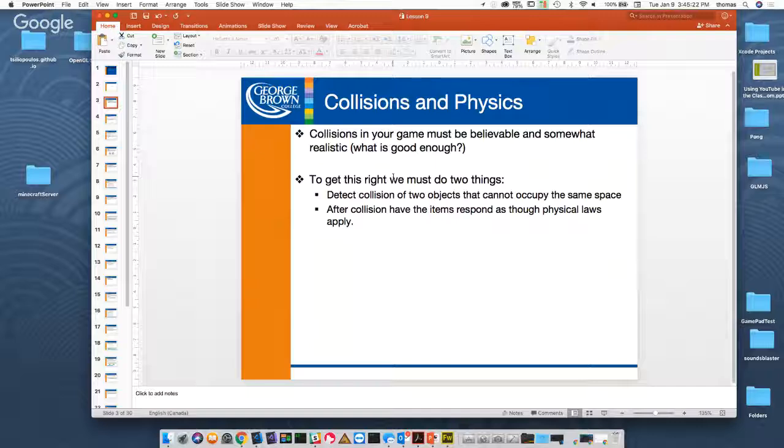So again, we got to do a couple things. One of them is there's two objects. They can't occupy the same space somehow, whether it's in a 2D plane or a 3D plane. And either we're going to push them apart or we're going to make sure that they stop when they're moving, okay?